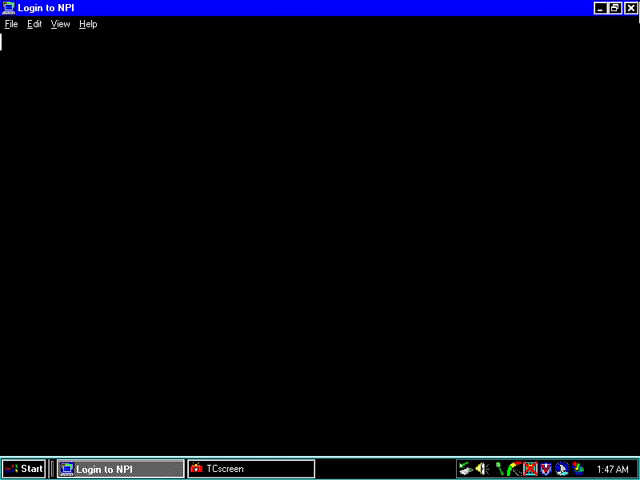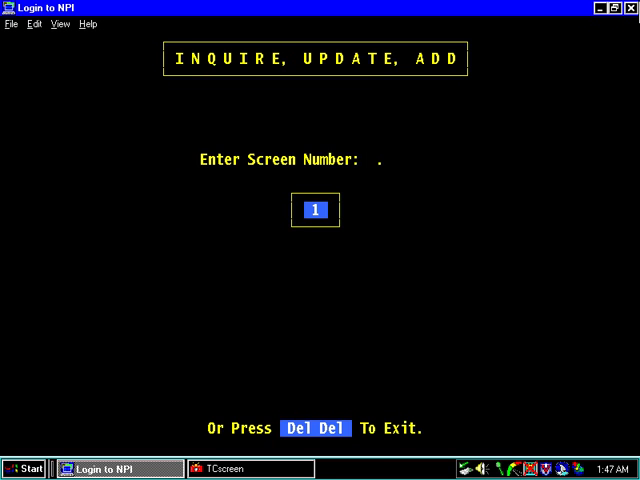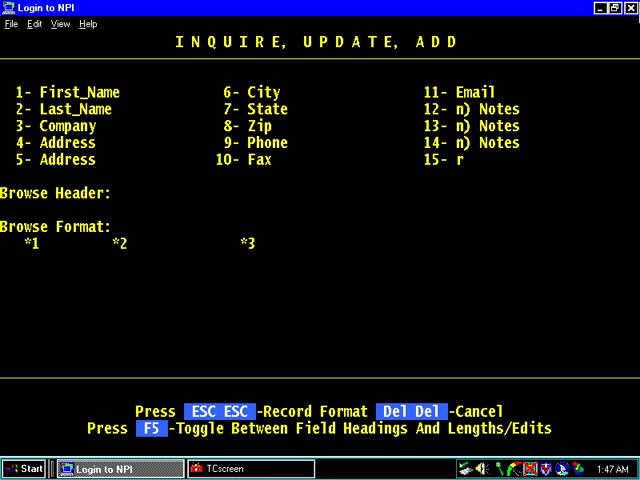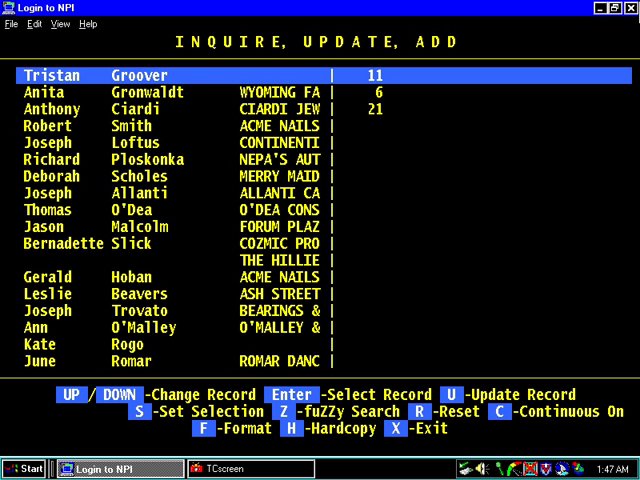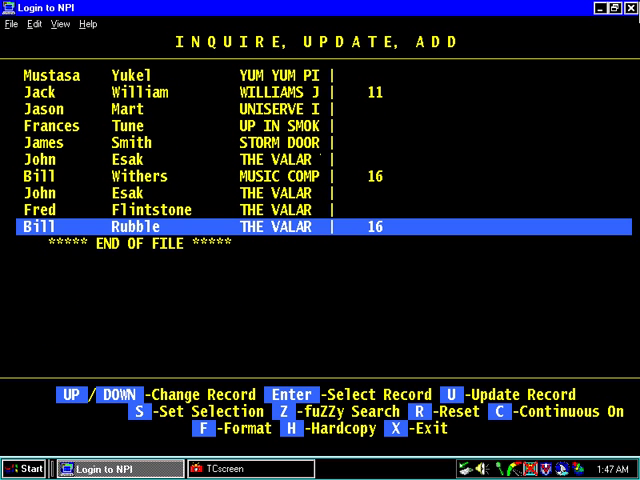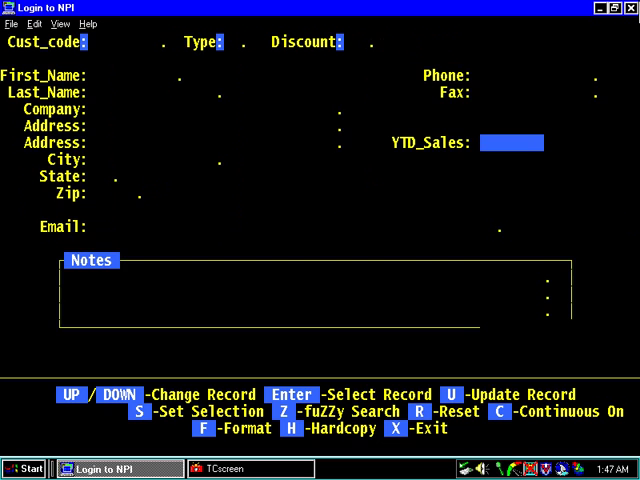Let's go look and see if that's true. If I go look in the file and I look at some of the discounts, let's put it on the browse again. Put it at the end of the browse. Oh, look, there are 11, 6, 21. These are now, all the ones that used to be divisible by 5 are now increased by 1.